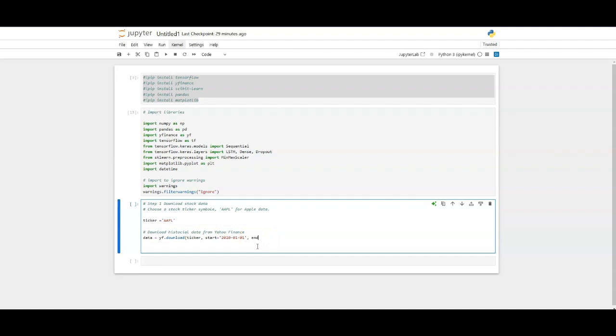Now I want it to end at today's date, using the datetime function. Today, open and close parentheses, strftime, and then these little symbols here, telling it to use the year format, month, and day.